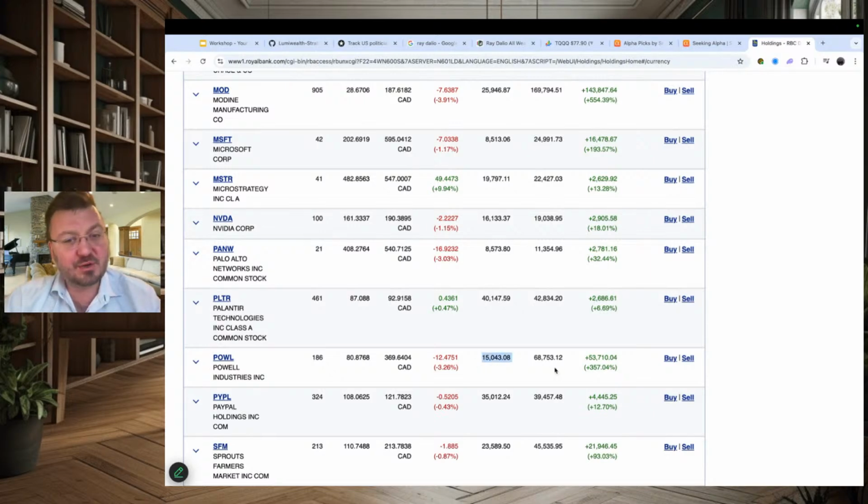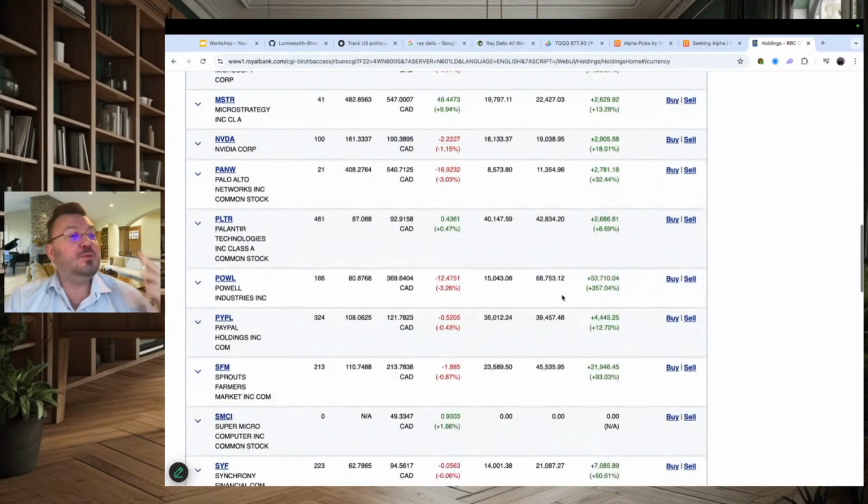Since then, that 15 grand has turned into almost $70,000. So in other words, I made $53,000 on this. I think about 6 to 8 months ago is when I bought it. Really, really nice return. So between these 2 picks, Modine and Powell, I would have made about $200,000 off of just those 2 picks alone. But they give 2 picks every month, right?